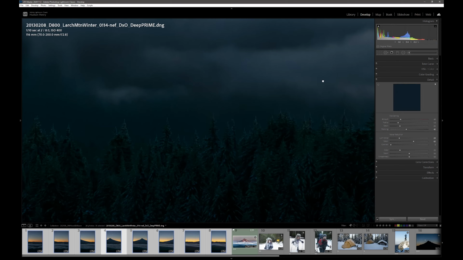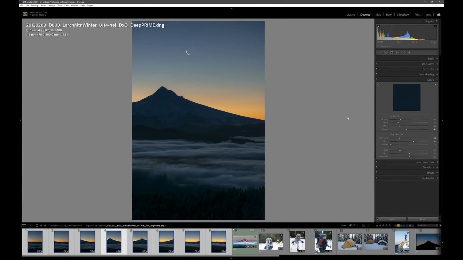Subtle, but an improvement. Wow, so DXO did a really nice job getting rid of the noise in that image just with a click there.